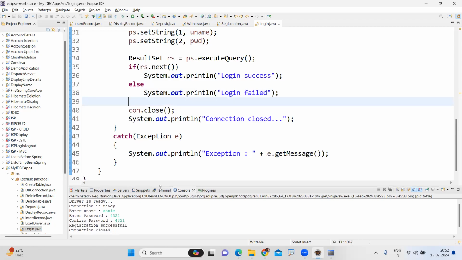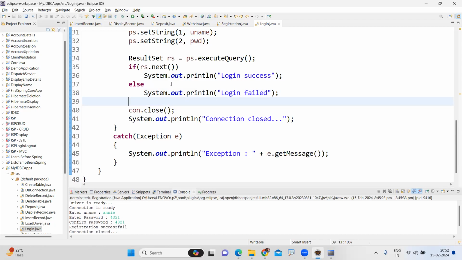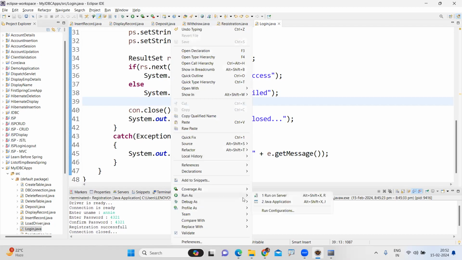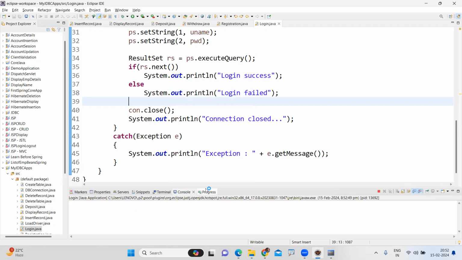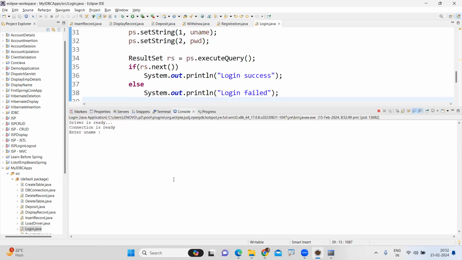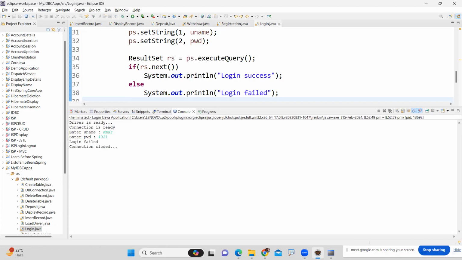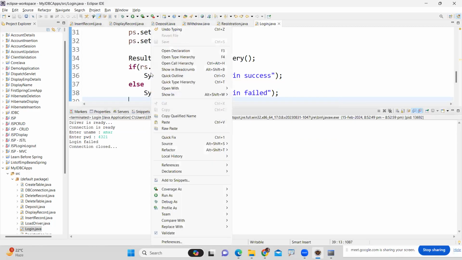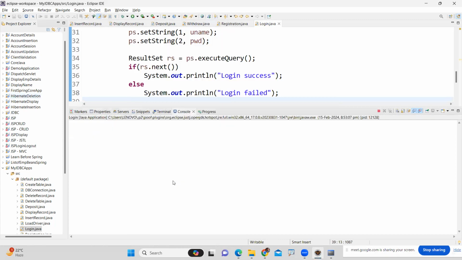Sir, one more thing also I'll tell. I'm executing the code. Here it is a username, password is 4321 I have given. Login failed. But what is the problem, username or password? Once again I'm executing the code. Username, password is 1234. Login success. Normally this is enough.